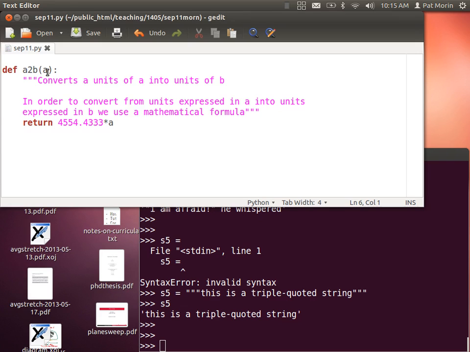And I'd like you to put these, even for assignment 1, for the questions you do, I'd like you to put at least one-liners in there, these one-line comments saying what each function does.